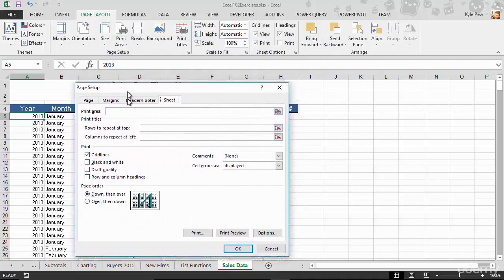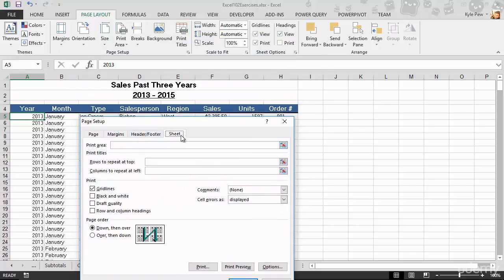This opens up your Page Setup window. I'm going to go to the Sheet tab, which is where I'm already at. And underneath the Sheet tab, I've got Print Titles, where I can do rows to repeat at top and columns to repeat at left. Well, I don't need columns to repeat, but I do want to repeat the rows.